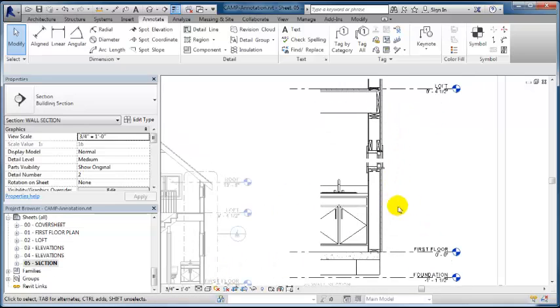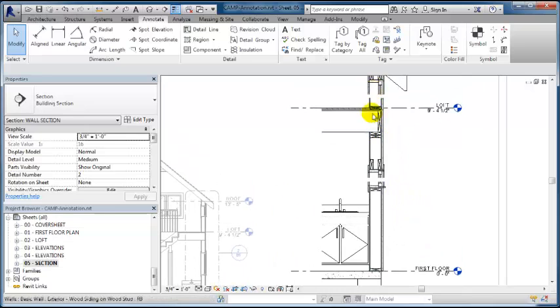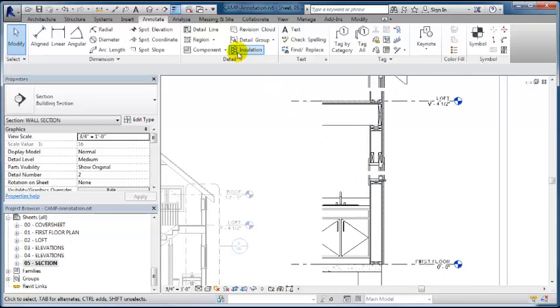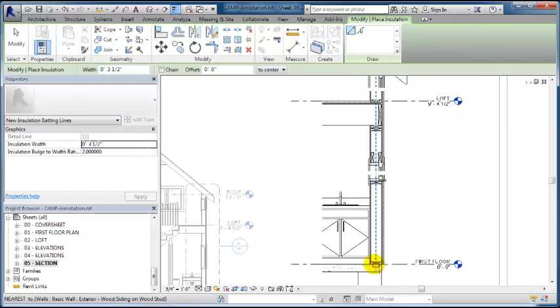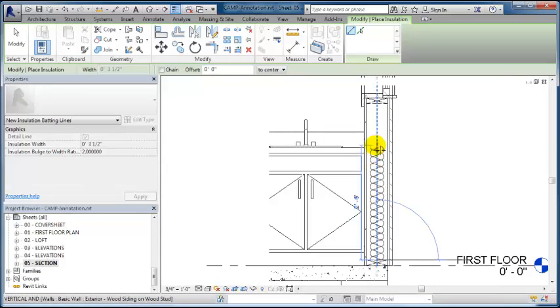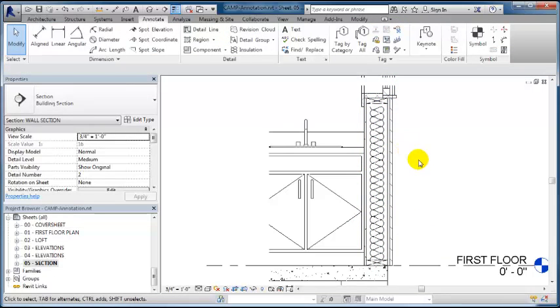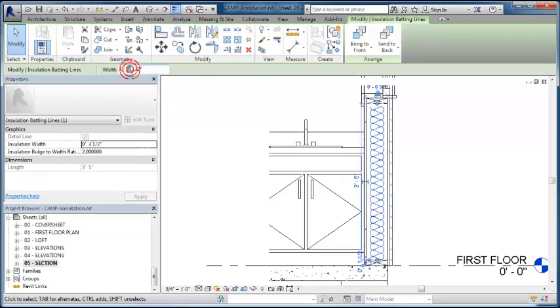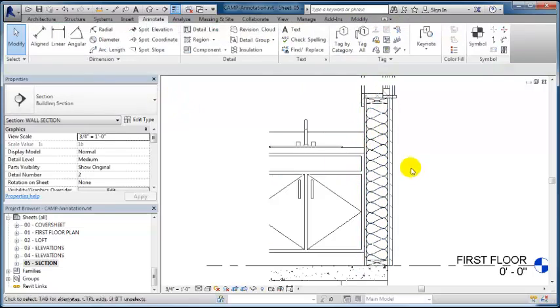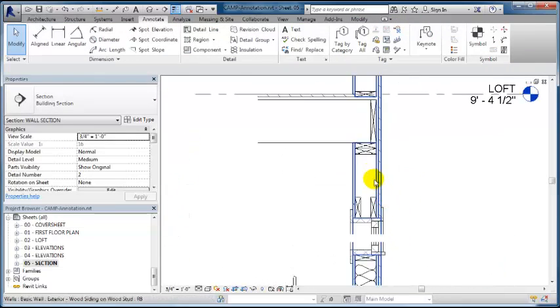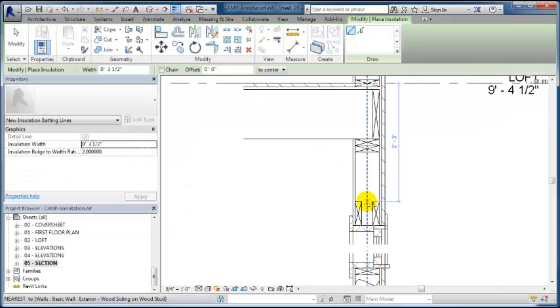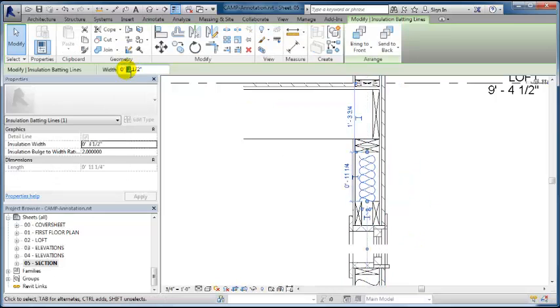Now once you've added the detail components for the construction parts of the wall, we also want to add insulation. So I'm going to click on the insulation tool, and I'll pick on the midpoint of the mud sill and go up to the midpoint of the subsill of the window. This insulation should fill this cavity completely, so we can select the insulation and change the width of it. Let's make it 5.5 so it matches the width of the wall. And I would repeat that process above. Add insulation from here to here. Select it, make it 5.5 inches.